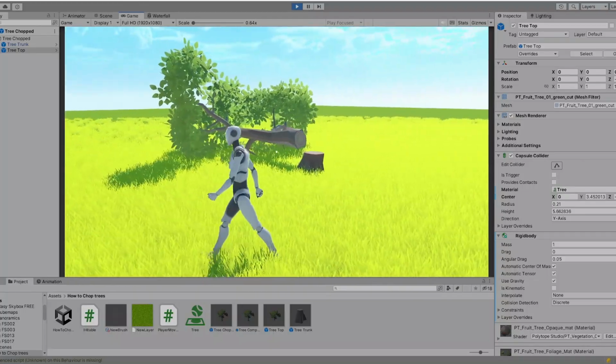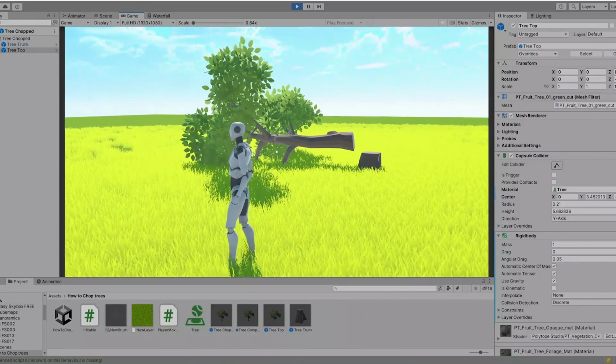That was a tutorial on how to chop trees in Unity with C#.